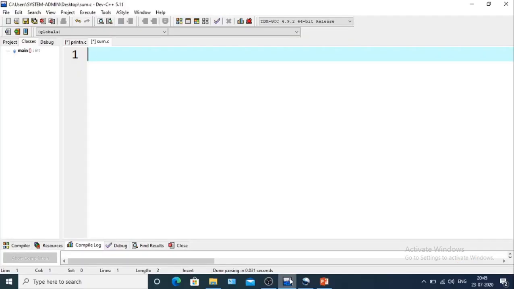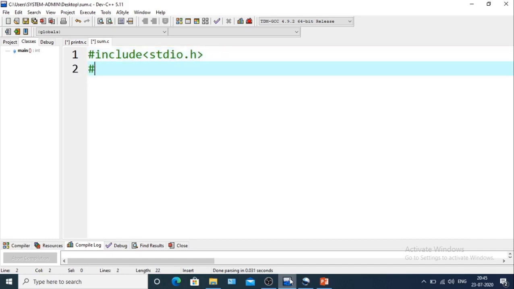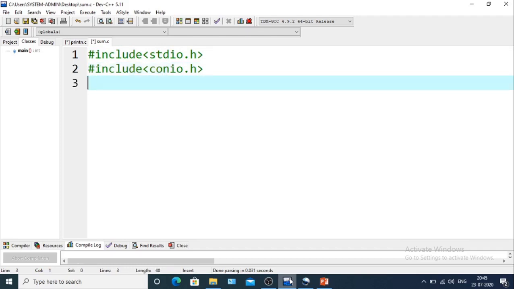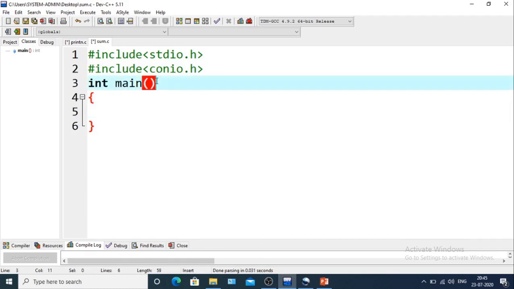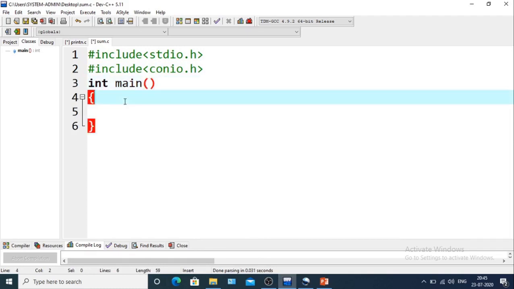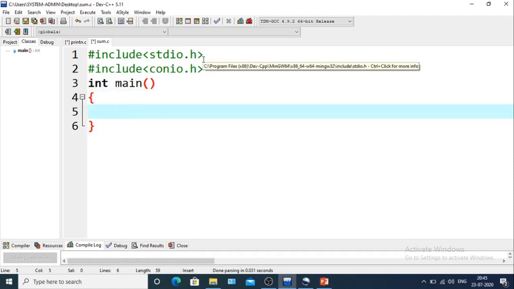So this is our C editor. This is #include <stdio.h>. These are the header files, standard input output. Next it is #include <conio.h>. This is console input output. So this is int main. This is the main function. Any C program will start execution from this main function.